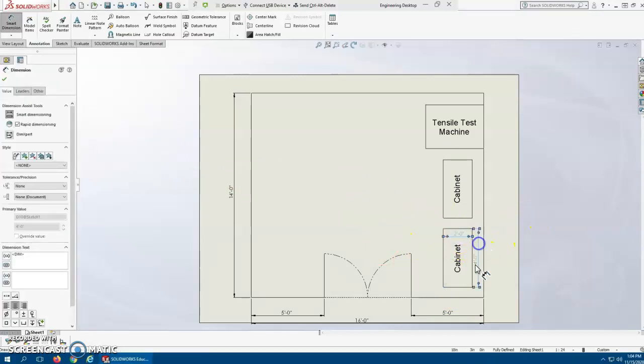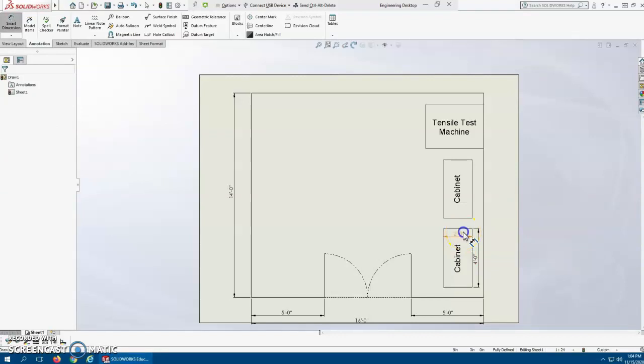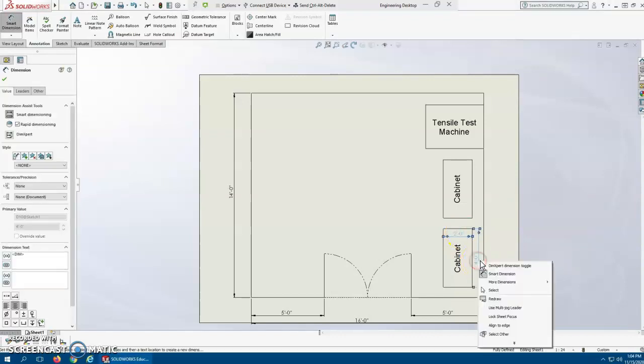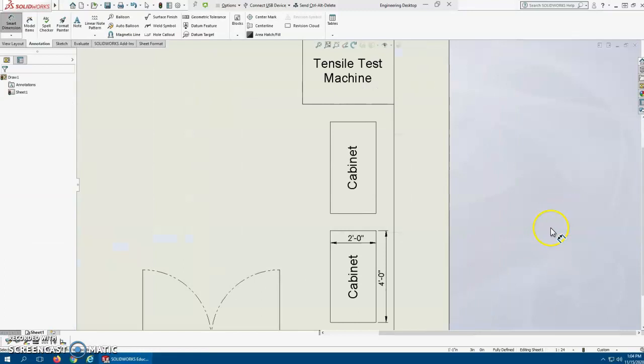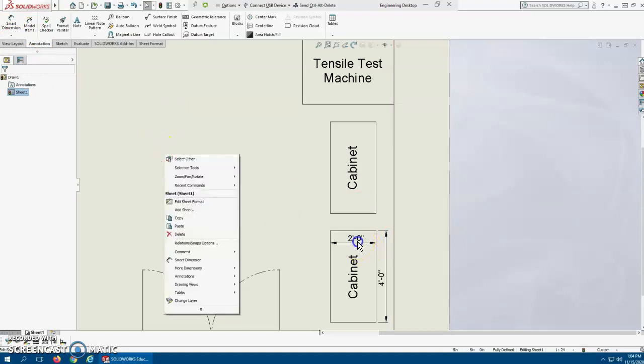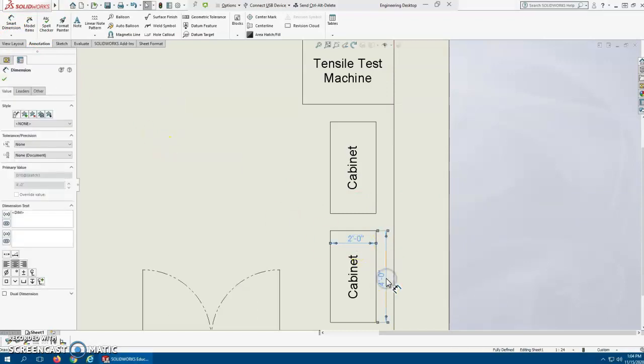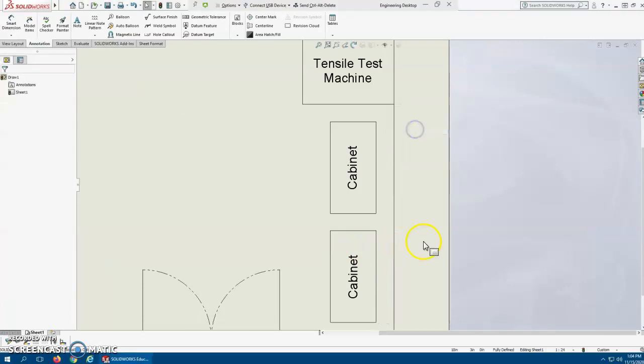So click those two. I'm still in the dimension tool, so I have to get out of that. Click those two, and then go. I'm still in the dimension tool. Okay, so click, click, hide. There we go. And so that takes care of that.